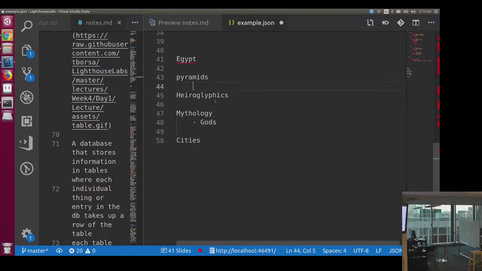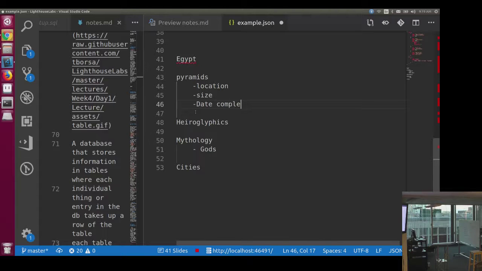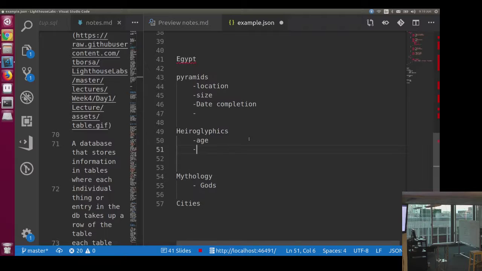Okay, under pyramids, what information would we like to know about pyramids? Location, size, date, completion. Okay, what about hieroglyphs? Age, meaning, location.